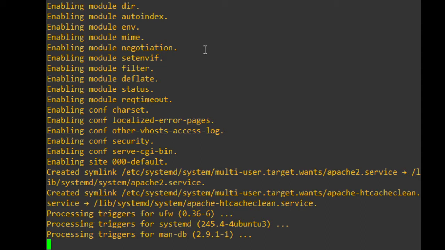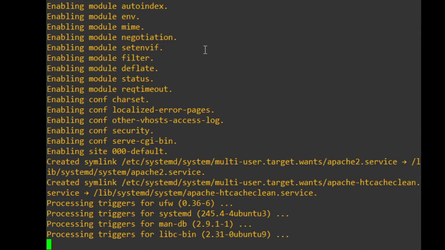Processing trigger for UFW. This is a very rapid installation, because we are in the cloud, and the machine in the Amazon cloud has great performance. When I install it on the Raspberry Pi, it takes a very long time. With the experience that I have in AWS, everything runs really fast. And there you have it. We have installed Apache 2.